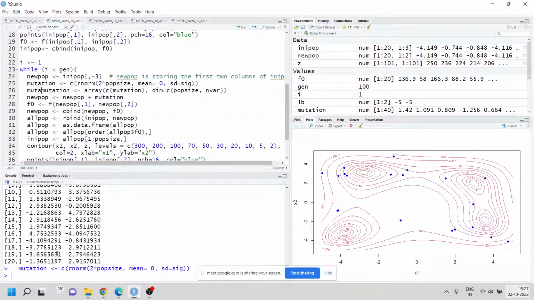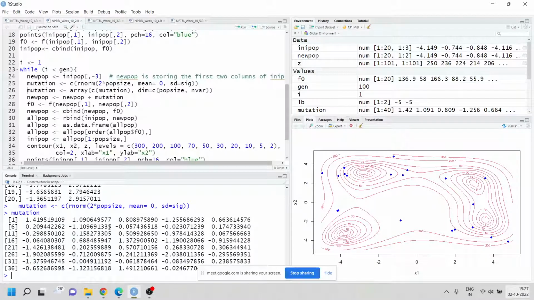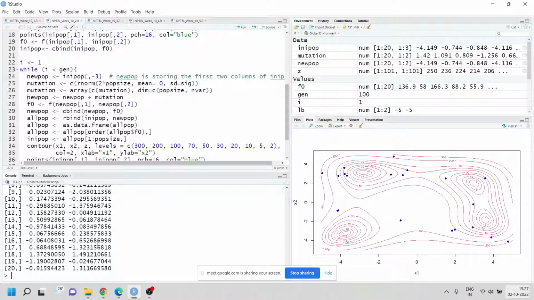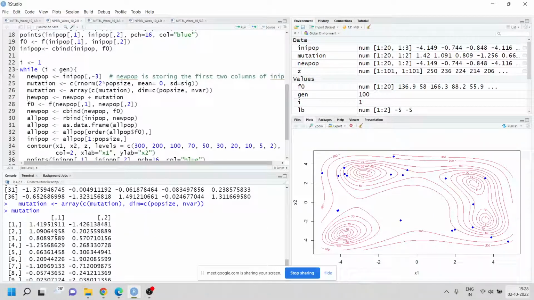So if you now click on mutation, these are your random numbers that have been generated. Now you do some sort of array storing, because you have these 40 numbers stored side by side, for this pop size and n dimensions. If I run that and run mutation again, this is now arranged properly. This is for every coordinate and every solution point.